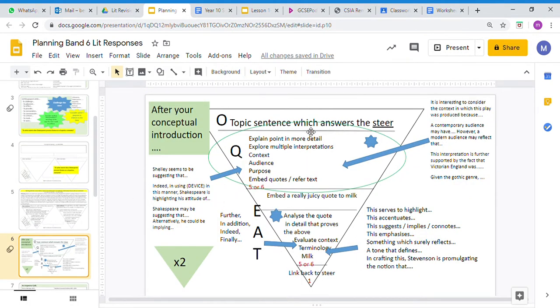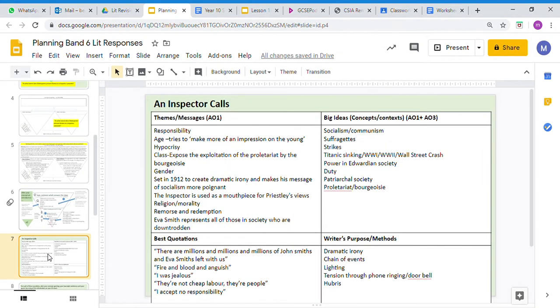So we will talk about this briefly now. You start with your topic sentence, which answers the steer, okay, and then you've got to quote. So 5 or 6 quotes, explaining your point in more detail. Don't quote straight away, but just give a bit of background, etc. Then you embed a really juicy quote to milk, and then analyse that in more detail. Use your evaluation if you can. Okay, and then finally link back to the steer and then do it again. So you do your conceptualised introduction first, and then this is your method. Now, as I said, you're not going to write a full essay today.